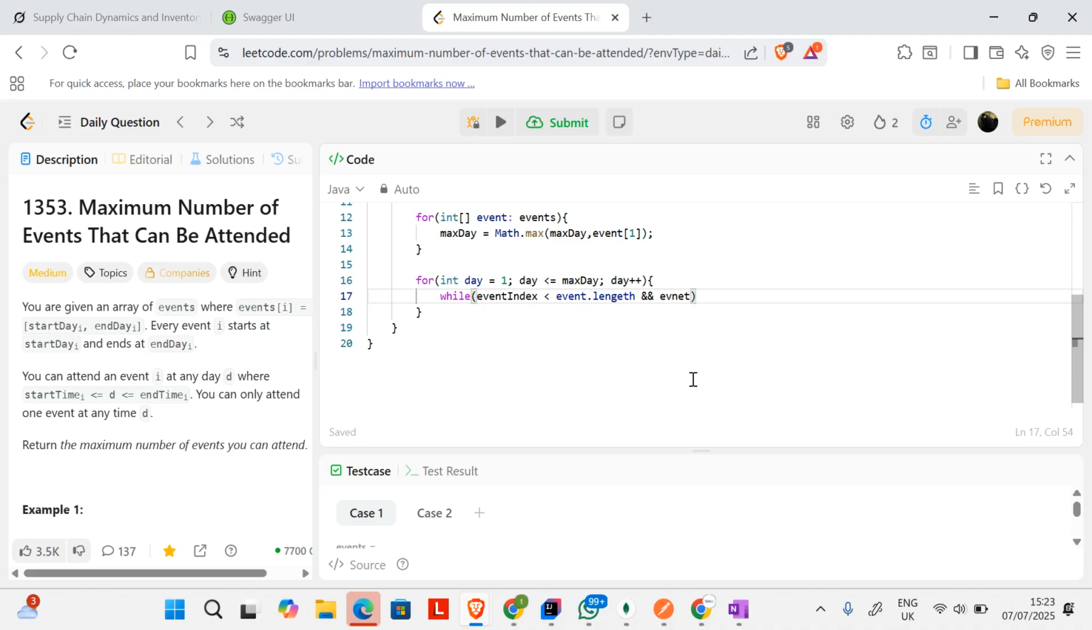Events, event index, events or event, yeah, it is event index 0. What is 0? It is a start day. We are saying what are the events starting on this exact day, by the start day.